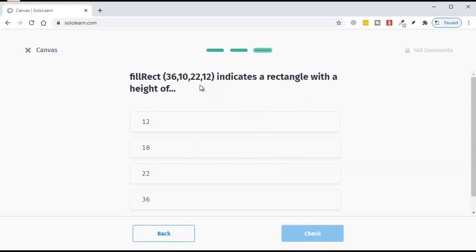So let's continue. Fill rect indicates a rectangle with a height of 36 and 10 is the w and h is 12 is the right answer.